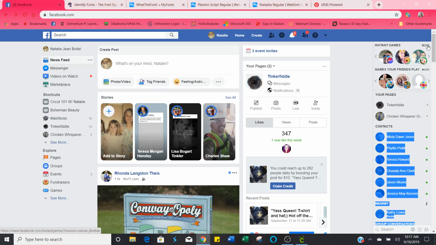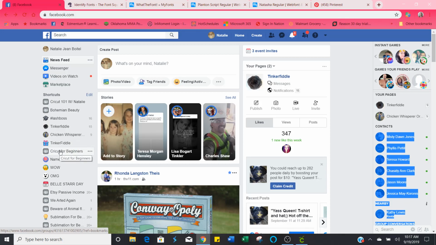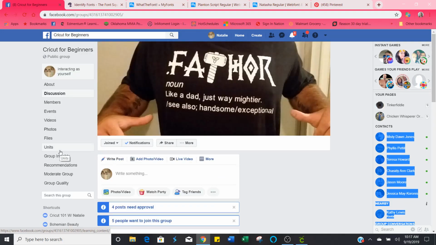Anyway, I hope you got something out of this and were able to learn how to go in and identify your fonts with these two. There are other generators that you can use out there, but those two are my favorite and they seem to work the best.